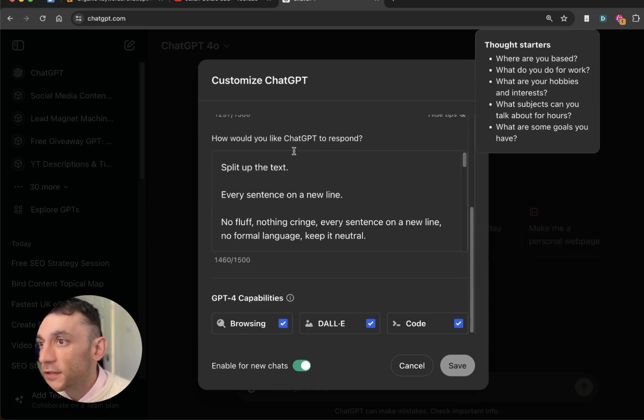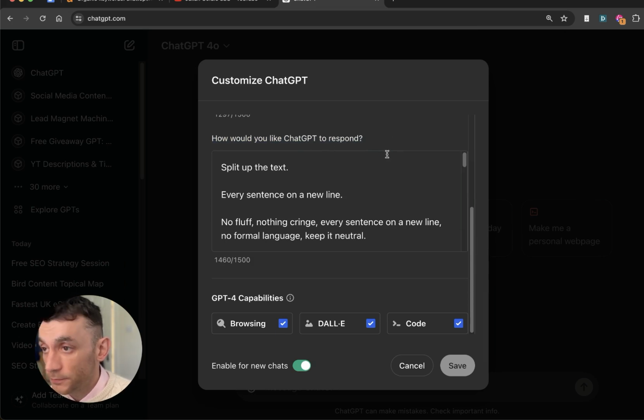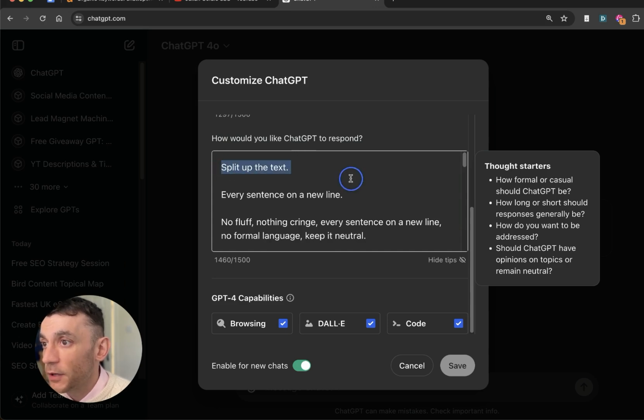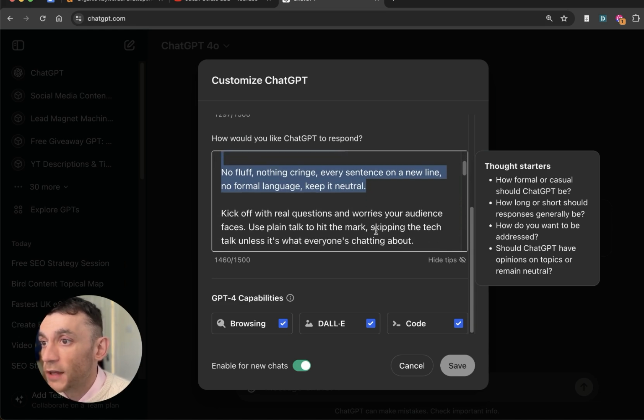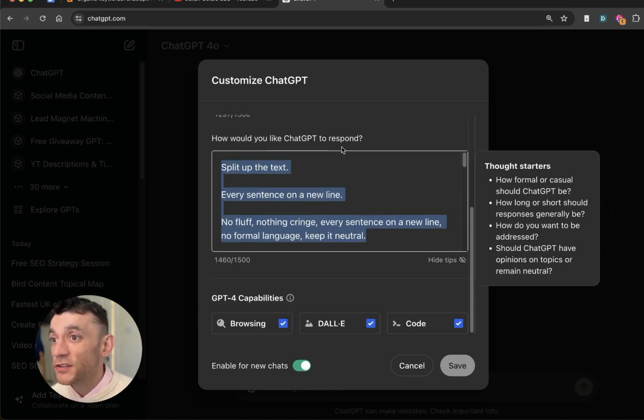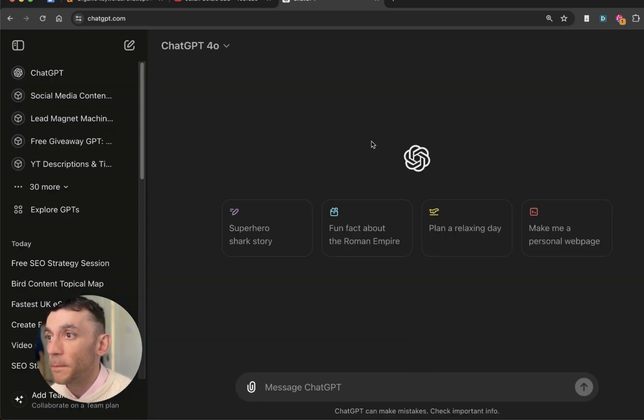Now, you can see the same, for example, with how would you like ChatGPT to respond? What I usually say is split up the text, every sentence on a new line, no fluff, nothing cringe, no formal language, keep it neutral, etc. And that just humanizes the text and makes it a lot better.